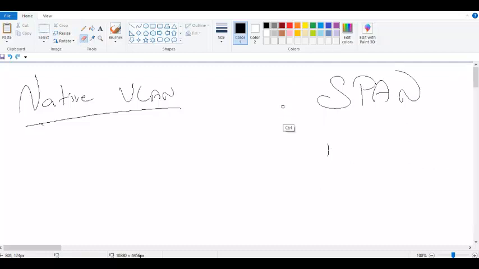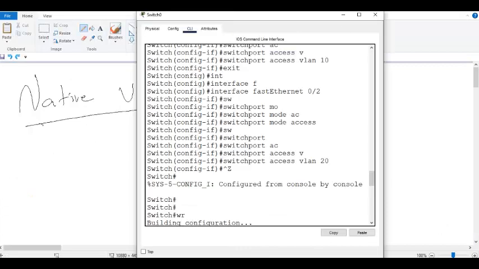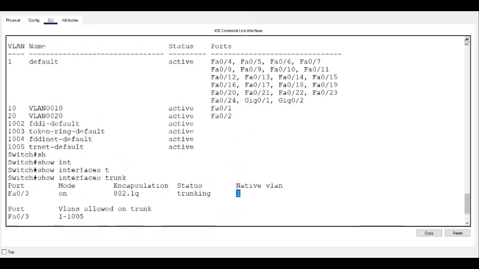See, you might have learned default VLAN, VLAN number 1. But when you go and type show interface trunk, native VLAN is also shown as VLAN 1. Native VLAN is also what? VLAN number 1. It doesn't mean that native VLAN and default VLAN are the same. See, default VLAN is 1. Native VLAN is 1. But they are not the same in meaning. Native VLAN can be changed, but you cannot change the default VLAN.